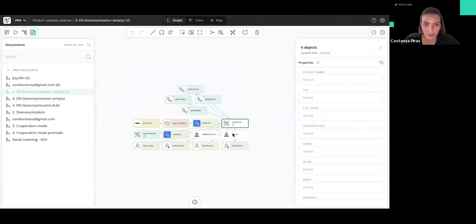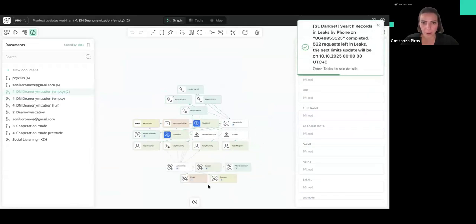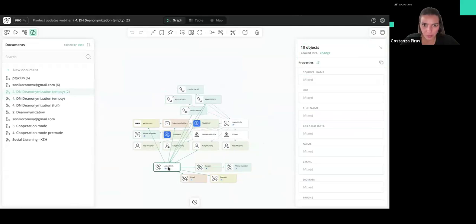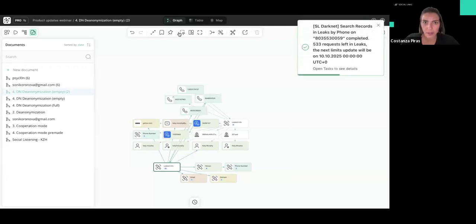And here we have the leaks that we already had because, yeah, I put again the same phone number. But as you see, from this phone number here, we have 10. Let's focus just on the 10 that are contained in the phone number terminating in 25.